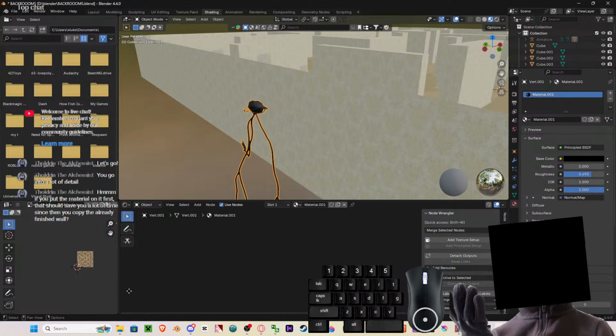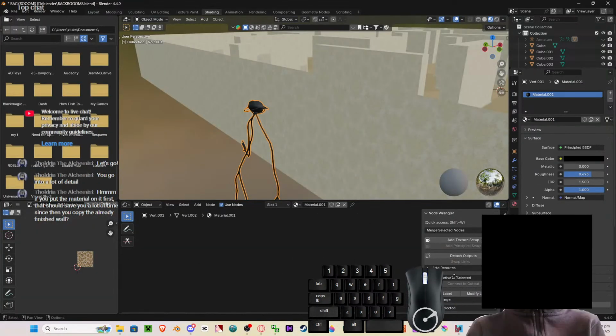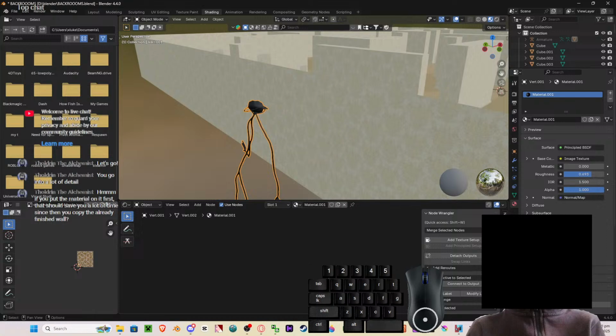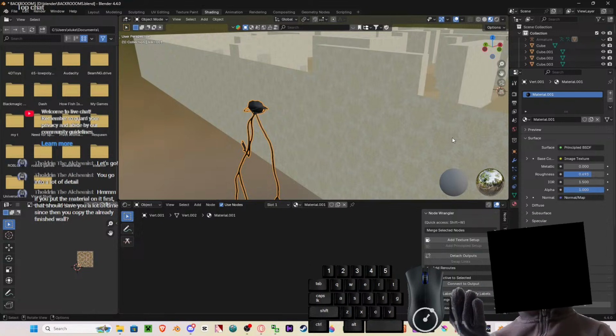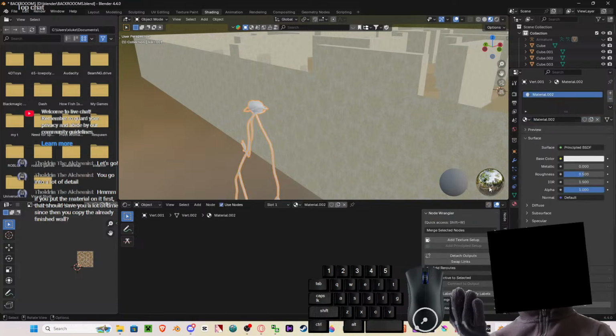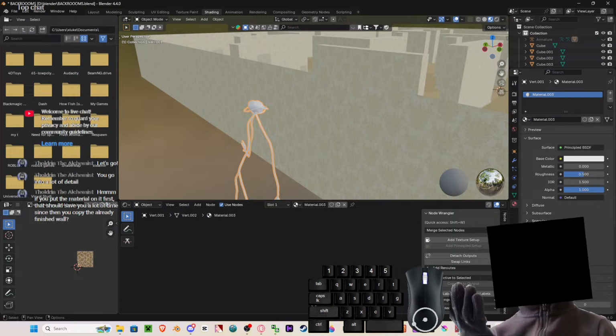Where is it? I can't find the node anywhere. Layout, shading. Seriously, where is it? I can't find it. We're gonna have to delete the material. We're gonna have to give him a new one because I literally can't find it.